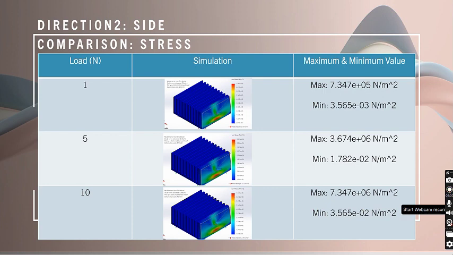Now we are comparing on the side view. This is the stress, and the result is quite the same as the front view. As the load is increasing from 1 Newton to 10 Newton, the maximum and minimum value is increasing as well. And the difference between the maximum and minimum value is smallest at 1 Newton and the largest at 10 Newton.